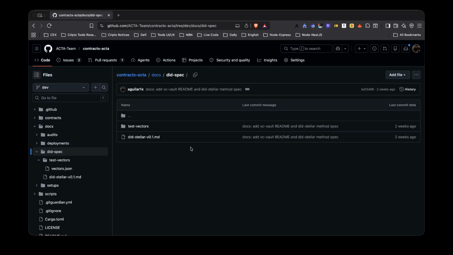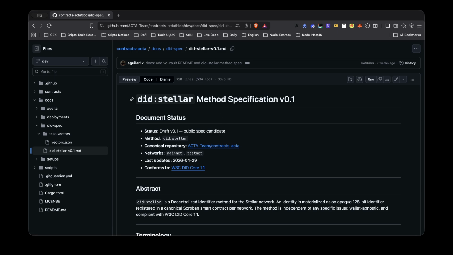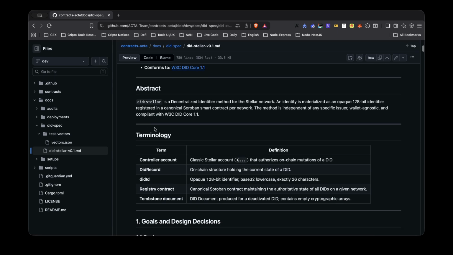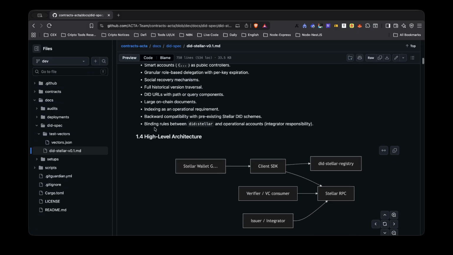Hello guys, my name is Matthias and I'm from the ACTA team. So in this video, I cover the verification of the five deliverables for Tranche 1: the spec, two contracts on testnet, the tests about the contracts, and the E2E demo. So I'm going to show you the first deliverable, the Stellar DID method specification V1 document.